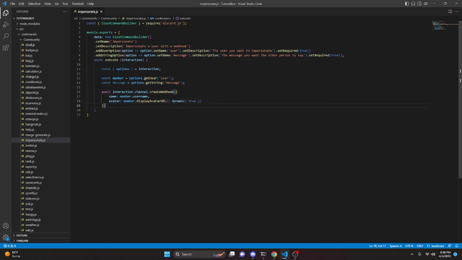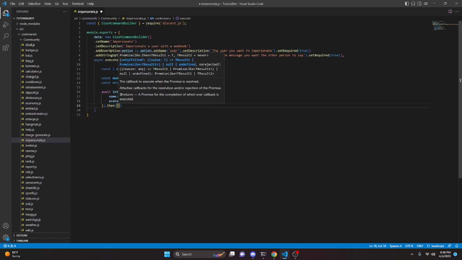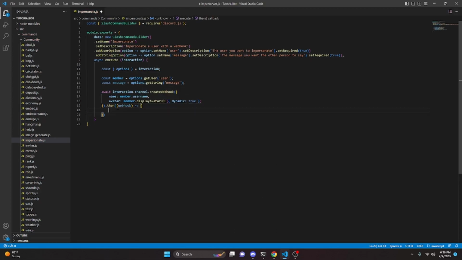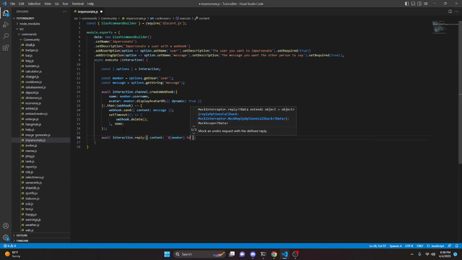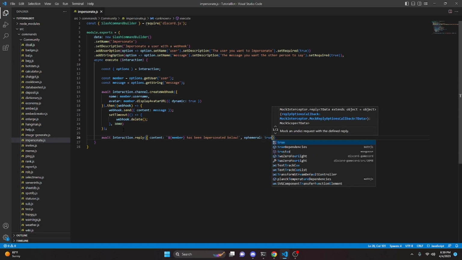Now we're going to do .then, and we can open this up. We're going to open this up again, and we're going to do webhook, and then outside of that, we can open this up with an arrow function. Down here, we can do webhook.send, and in here, we're going to say content, and then we can say message. Then we're going to do setTimeout, and we can open this up with an arrow function. We're going to do webhook.delete, and then we can set this to 3000. So after that, we can come down here, and we're going to do await interaction.reply, and we can say content, and we can say member has been impersonated below. We can set ephemeral to true, just like that.